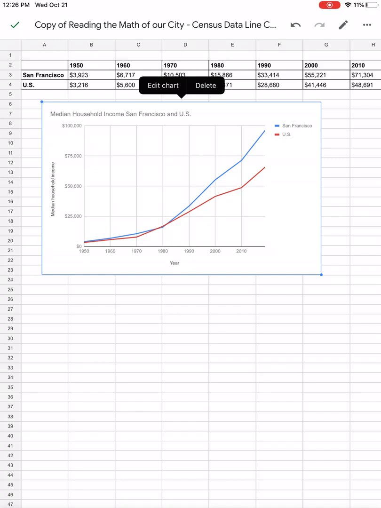All right, so hopefully this helps you to make some great graphs that help you to notice and observe how San Francisco has changed over time.